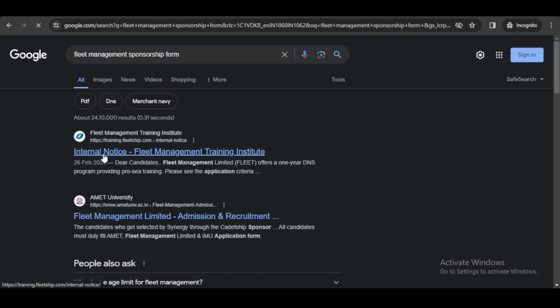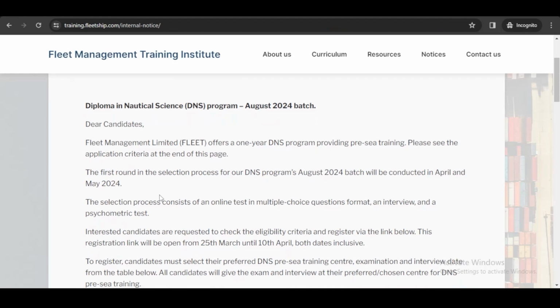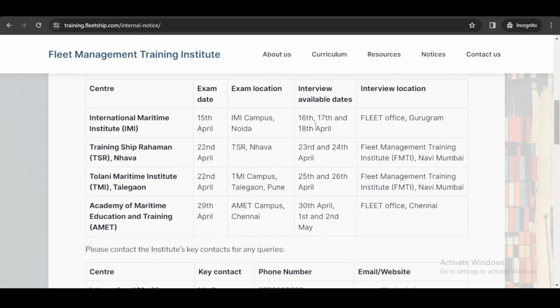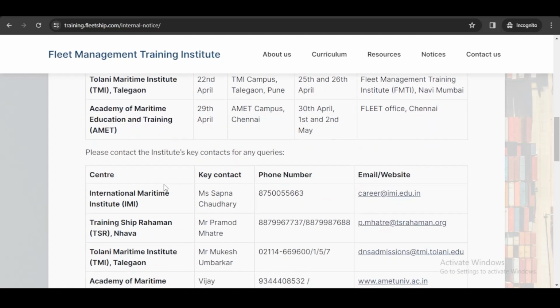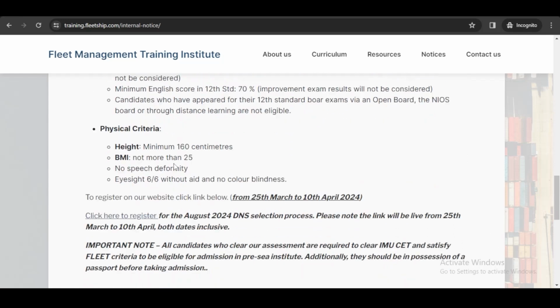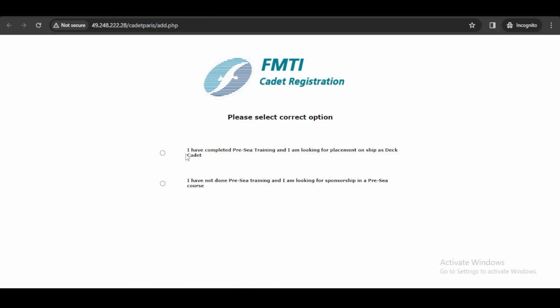You will have to click on that link and it will show you all the necessary dates and all the required information that you need to have for the examination form or for the sponsorship form, like your exam dates, interview dates, and the necessary contacts that you can contact. Your eligibility criteria is also written here, and here is the link to register for the exams. Click on this link.